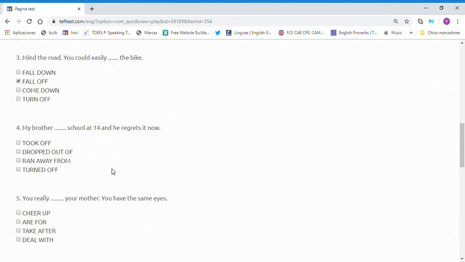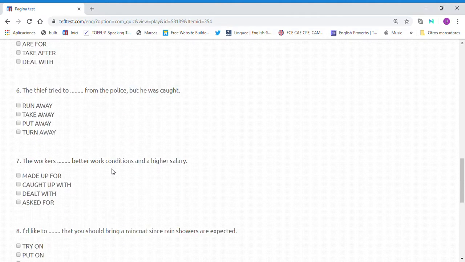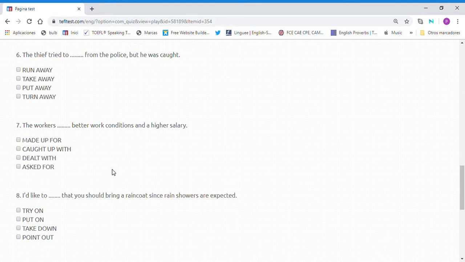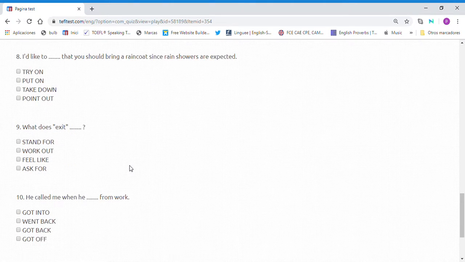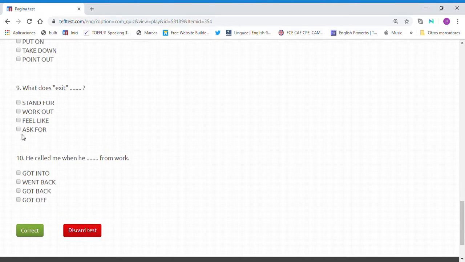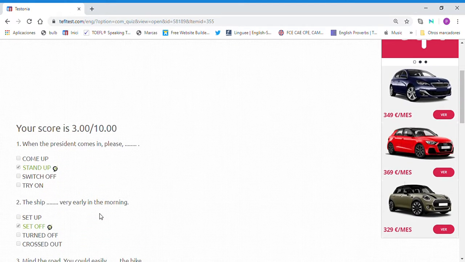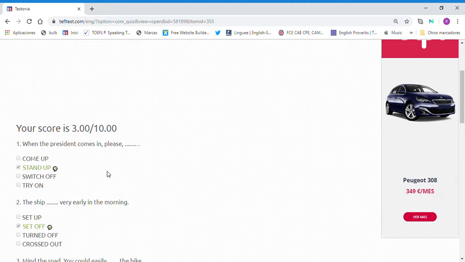And now let's imagine we don't know the answers to the next few questions. And we're even going to get some answers wrong, such as, for example, the workers, better work conditions and a higher salary. So the workers dealt with. Okay, we are going to do this on purpose, and we're going to fail another one. So for example, number 9, we're going to click on ask for, and then we'll correct the exercise, and it says, okay, you got 3 right and therefore 7 questions wrong out of 10.